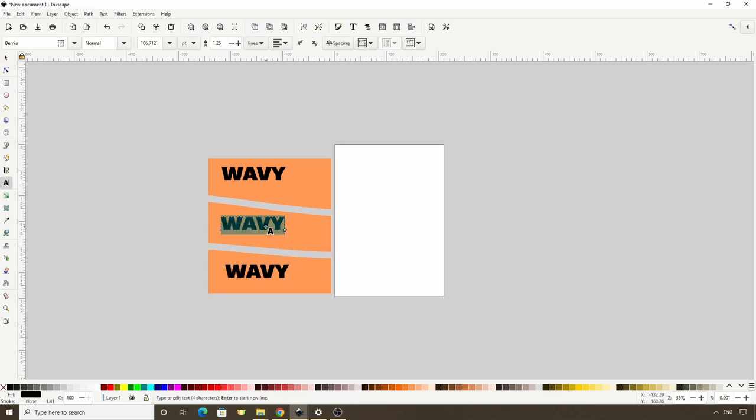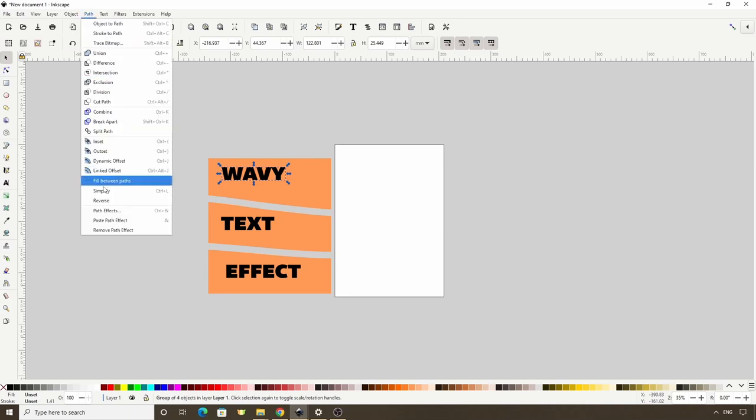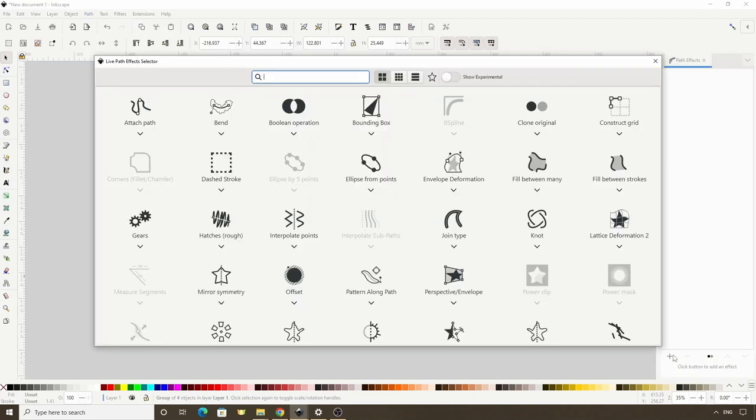Now we can double-click the center text object to switch to the text tool and change the text. Let's change the bottom one as well. Okay, next we're going to use the Envelope Deformation path effect to warp each text object into the shape we want. But first we need to select the text object and turn it into a path by going to Path, Object to Path. Now let's open the Path Effects dialog by going to Path, Path Effects, then click this plus button down here, then click Envelope Deformation here.